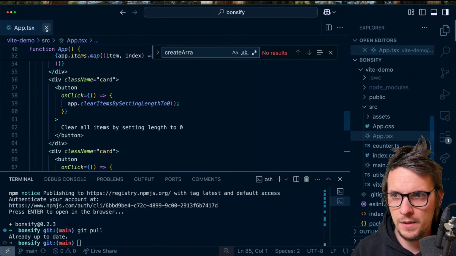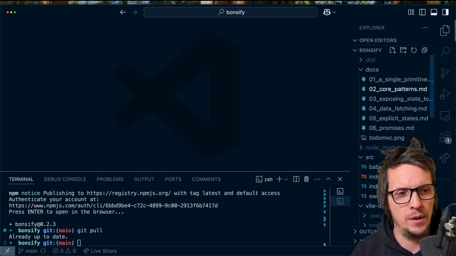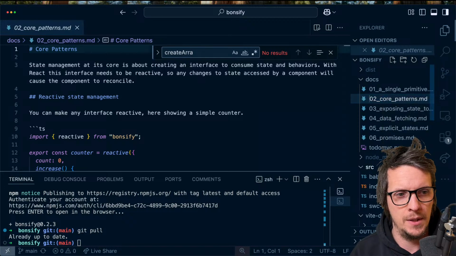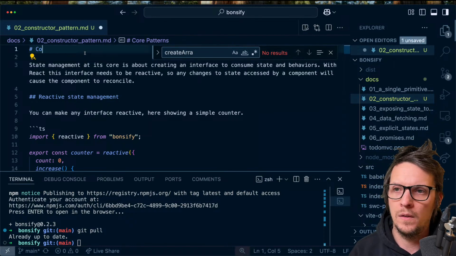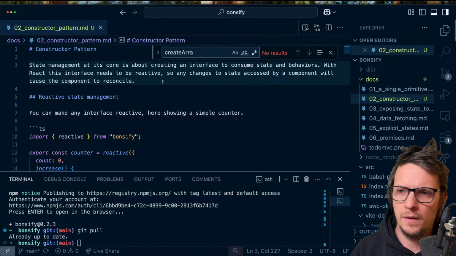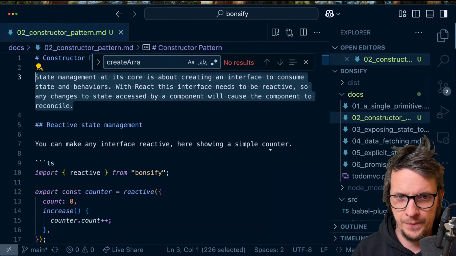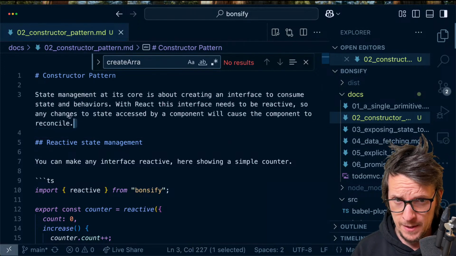Let's see. Where's the documentation? Yeah, so sorry if this is a little bit boring, but I'm gonna be talking through everything here. So I'm gonna rename this to constructor pattern, with state management. We can make it a little bit bigger. At its core is about creating an interface to consume state behaviors. With React, this interface needs to be reactive.